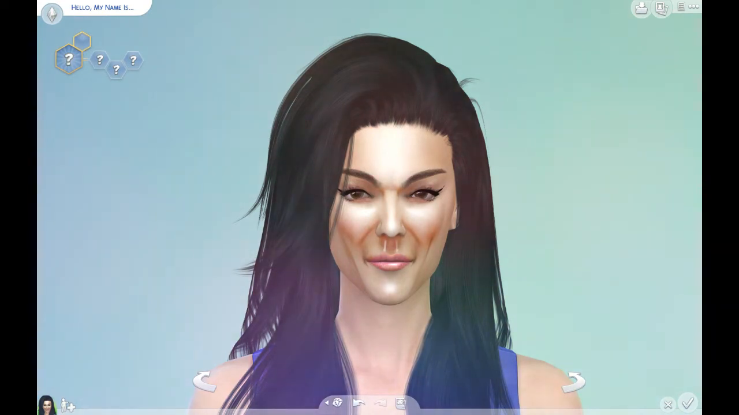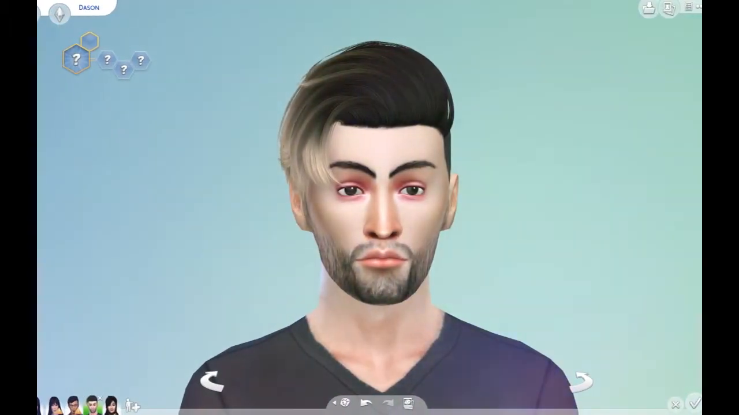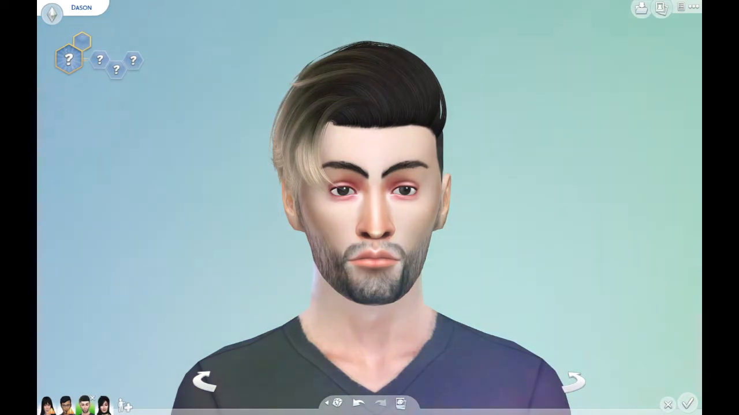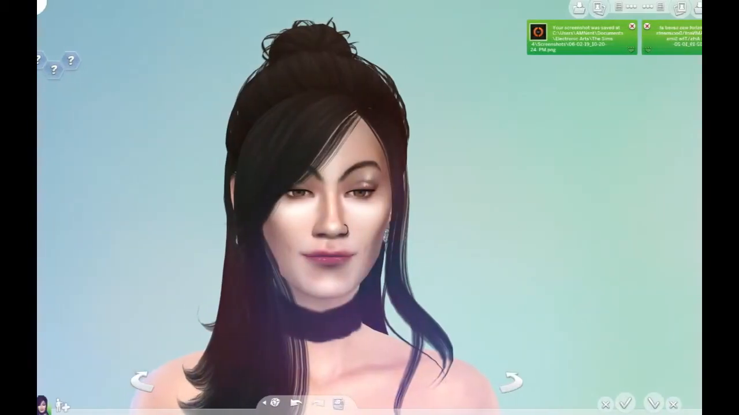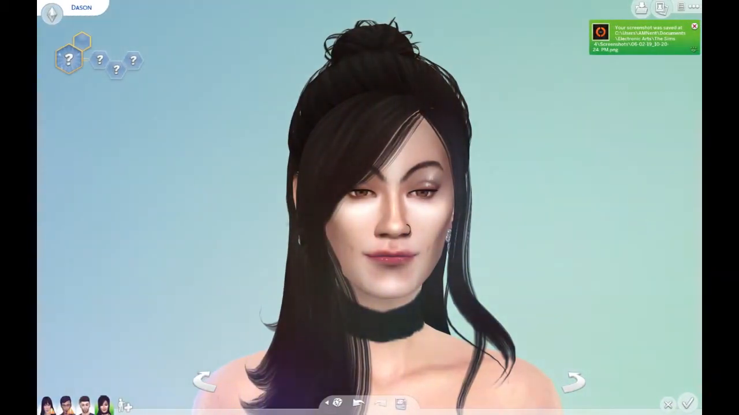In today's video I'm going to be showing you how to create a skin overlay for the Sims 4, and you can use them in Create a Sim. And if you don't know what a skin overlay is, it's basically a mod to cover up the whole body and make the body more realistic for the Sims 4. Let's get into it. Okay, so for creating the skin overlay you need two software.